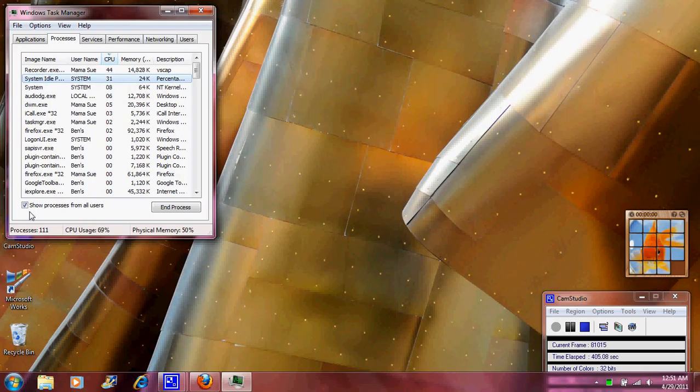Note that the System Idle Process is now listed as taking the most CPU time. If you are doing this without recording, as I am, your System Idle Process would be the one that's using the most CPU. As you can see here, because I am recording, that is taking the most, but then the System Idle is taking the next highest amount of CPU.